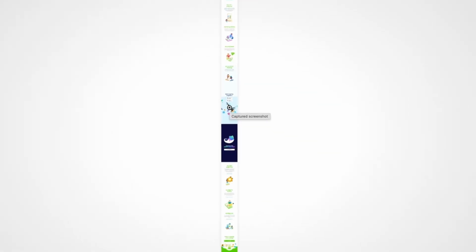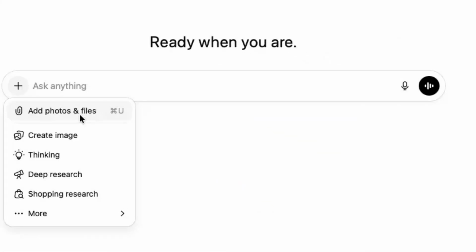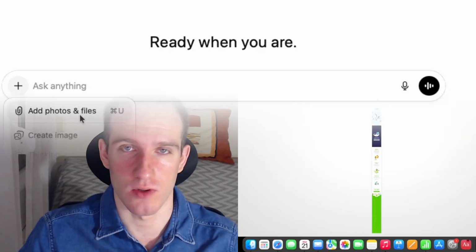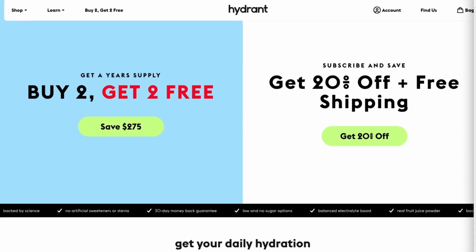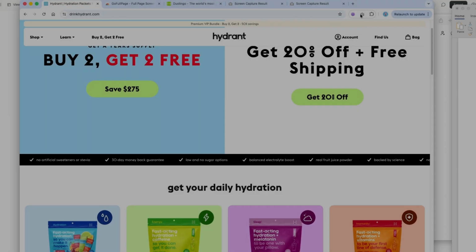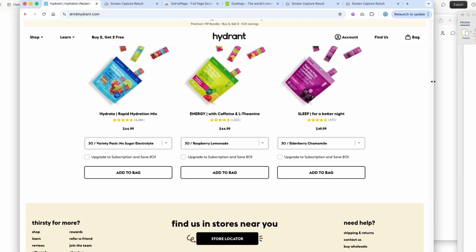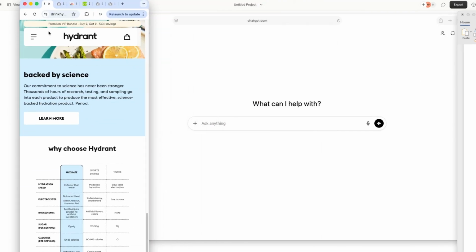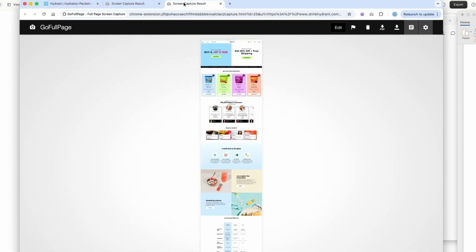Right, so that's pretty much it. Now you can just right click and save image as something. This image is what you will upload to the AI for analysis. All right, let's now jump right into auditing your site. I just picked the site at random called Hydrant. We need to grab a full page screenshot of the home page on both desktop and mobile. I'm going to save them.